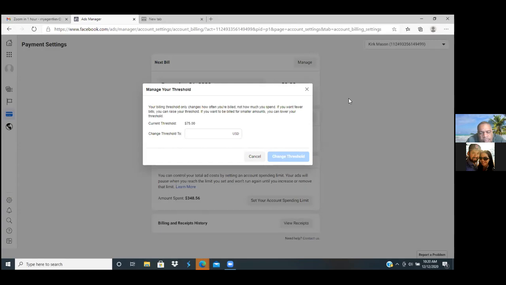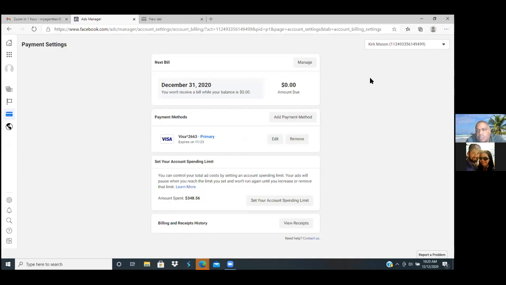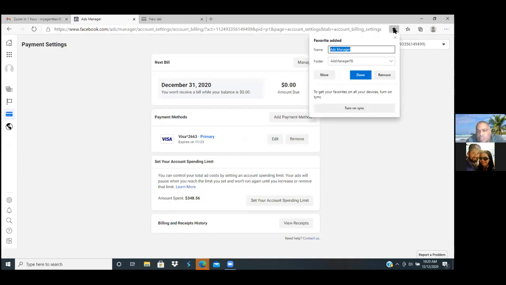But if you miss a payment, then that threshold drops, and you'll start getting a bunch of payments every $25, which I kind of don't like. So that's fine right there. $75, leave it at that. X out of that, and just bookmark this page. Know that credit card that's on file. Know your billing date every 31st, and just call this one billing. And if you ever need to change that card, you can do it right there.